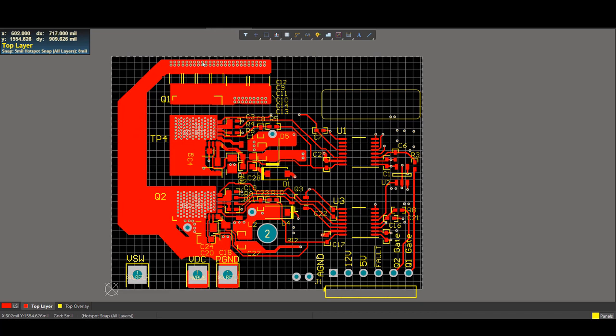Since the ground return loop is not returned directly underneath, there is no inductance cancellation, and the power loop inductance will be very large in this case.